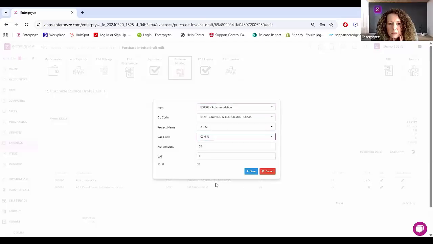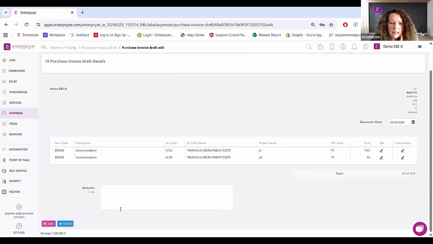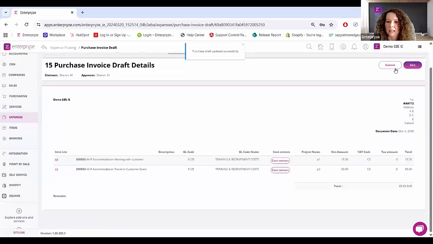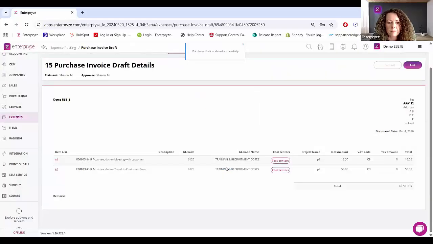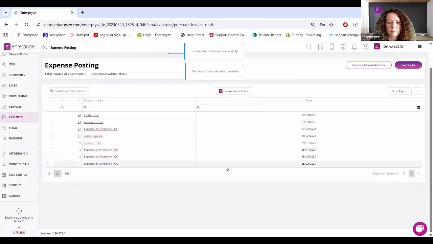Okay. We'll leave that one in as 0 as well, just so we can post something through. Let me save that. And last but not least, let's submit that. So it tells you the invoice has been submitted successfully. You can see there the expense posting has gone off the expense list.